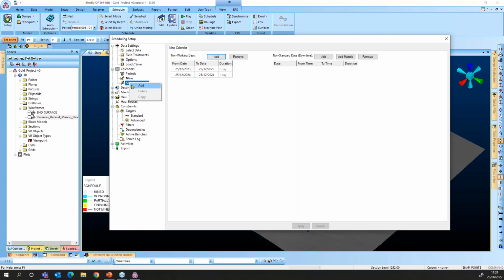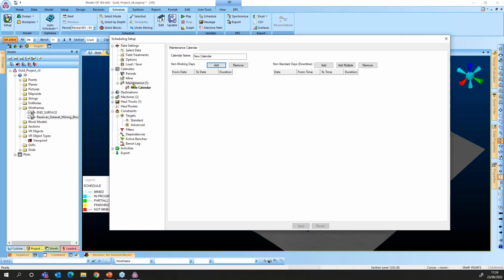For creating maintenance calendar, you have to add, and you can create multiple if that's something you want. The use for that is, for example, let's say you have a single type of excavator, and you want it to have a predefined maintenance calendar, and that's going to impact the availability of these machines.